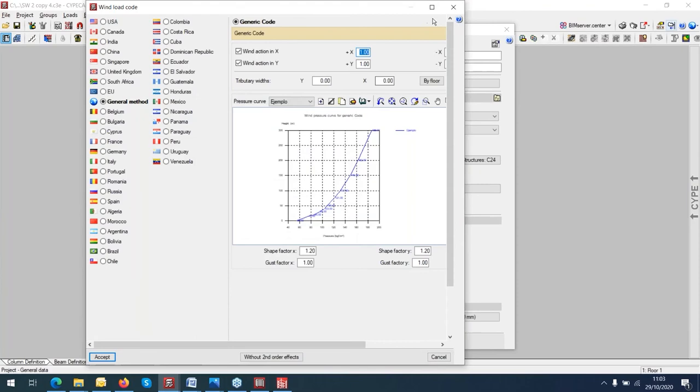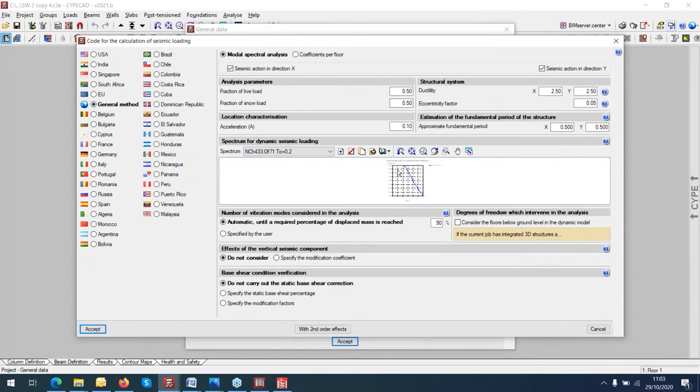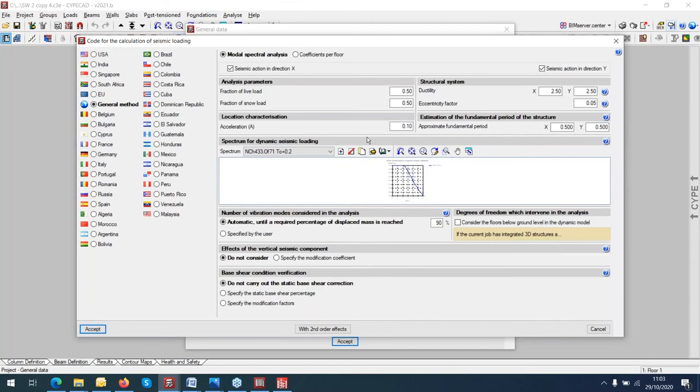Even for the seismic law, you can do that. Look, you have the general method by user. You have possibilities. Not only that, here you can display the spectrum of different spectrums. I'm not sure if one of those is similar to your country, but at least you can do it yourself. All right. Okay.